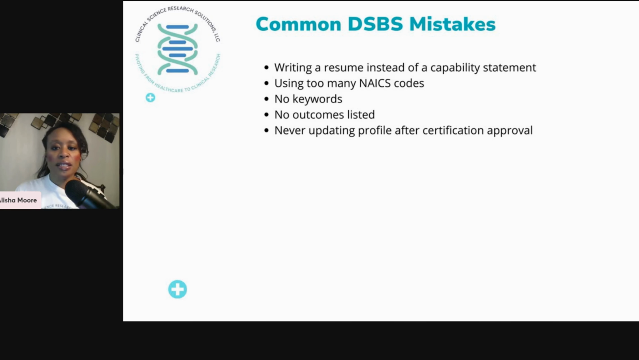What are some common mistakes that business owners make whenever they are within DSBS? So writing a resume instead of writing a capability statement. You have to understand you're entering into the procurement world. So it's the language and how you do business is way different versus thinking in the employee mindset. You have to get out of the employee mindset and think like a business owner. And also you have to think like a buyer. Using too many NAICS codes, you don't have any keywords, you don't have any outcomes listed, and you never update your profile after certification has been approved.